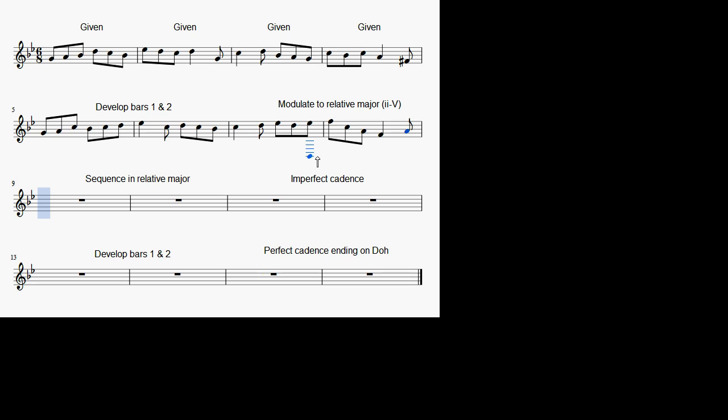So this is looking really, really nice now. I've developed bars 1 and 2. I've got my chord C minor here, and F major here. So that's 2 and 5 in the key of B flat, which is my relative major, which is what I'm trying to modulate to.